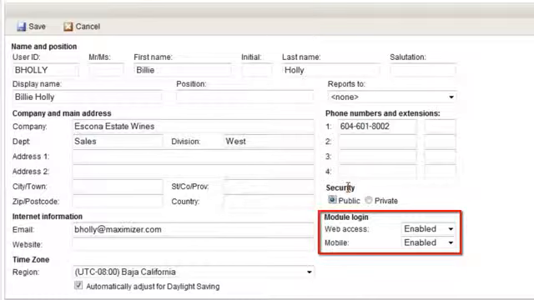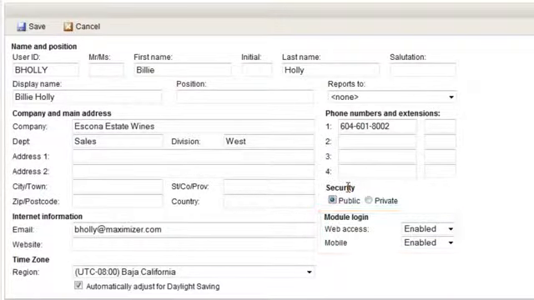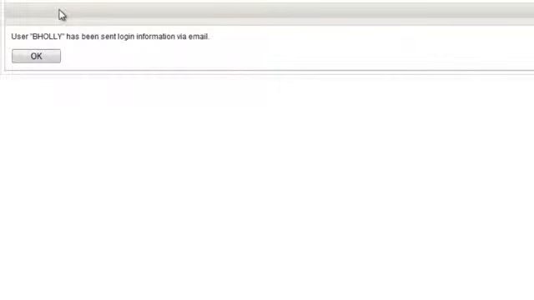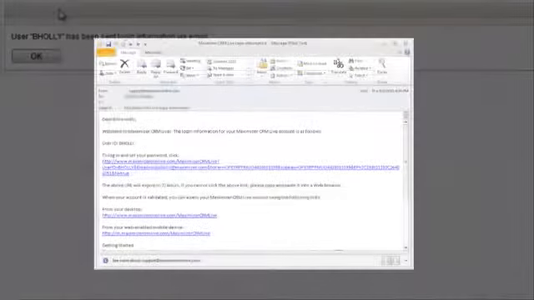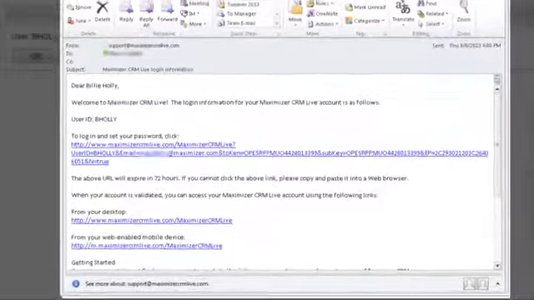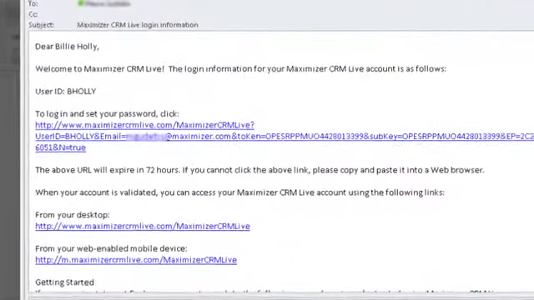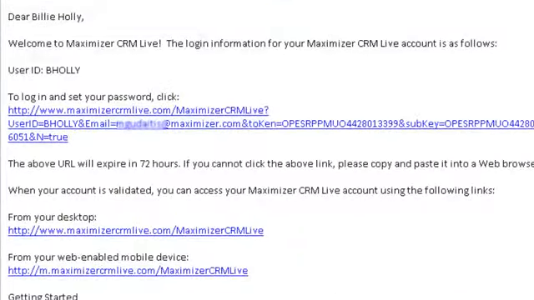You must have an available user license to enable a new user. Click Save to finish adding the user. If you're using Maximizer CRM Live, an email is sent to the address specified for the user. She must validate the email address before logging into Maximizer.